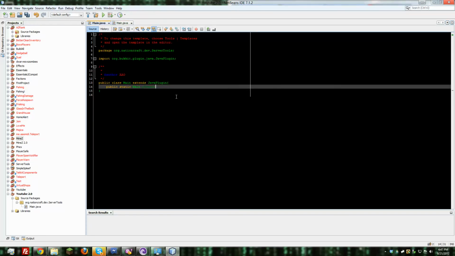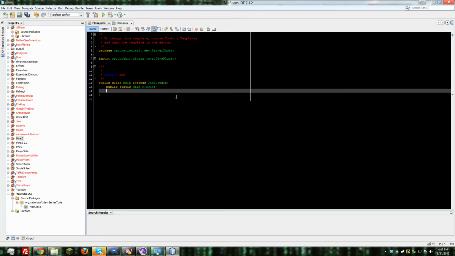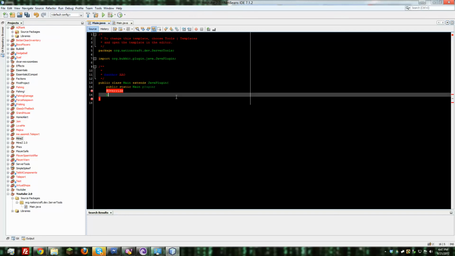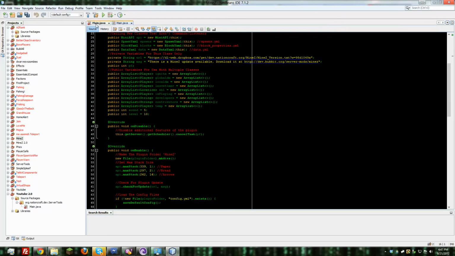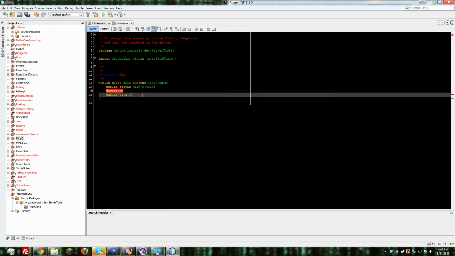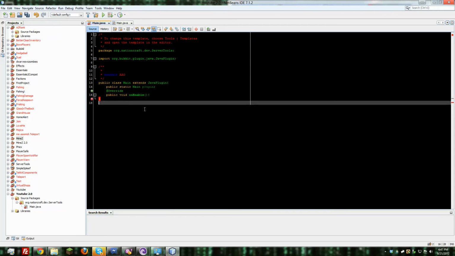So basically, when we start a plugin, if you've hosted a server, you'll see every single plugin says a startup message. So we're gonna say what to do on those startup messages. Public void, and void. I could explain what these are, but not right now. onEnable and a bracket.